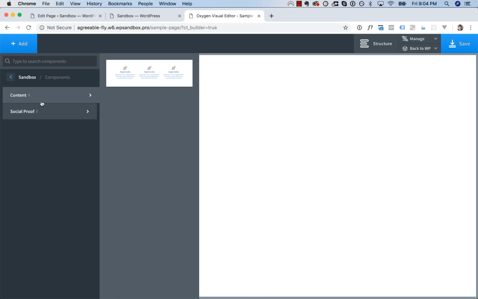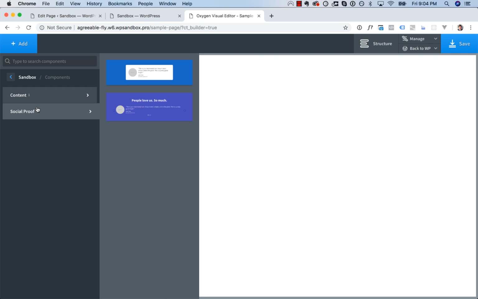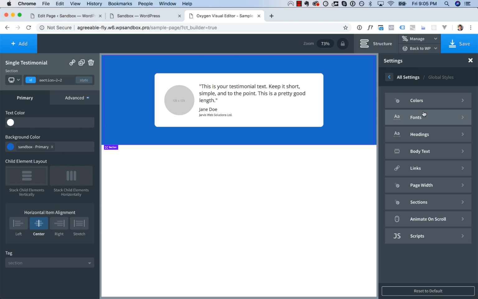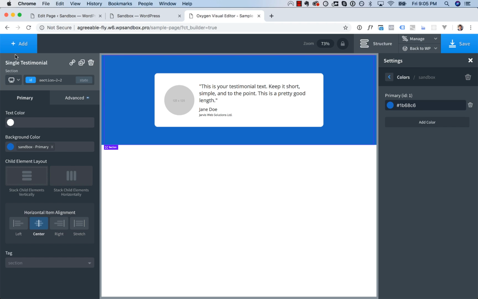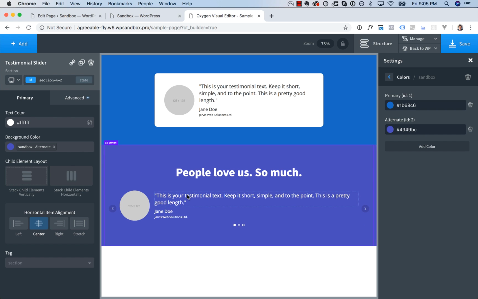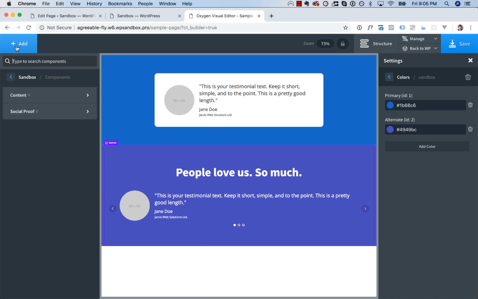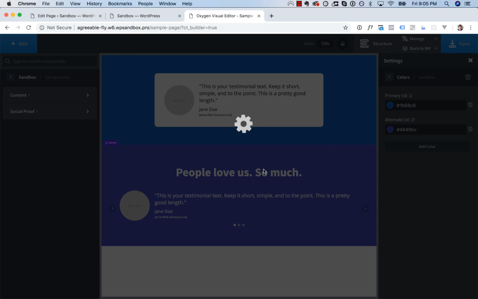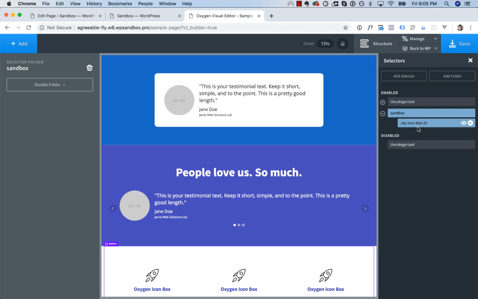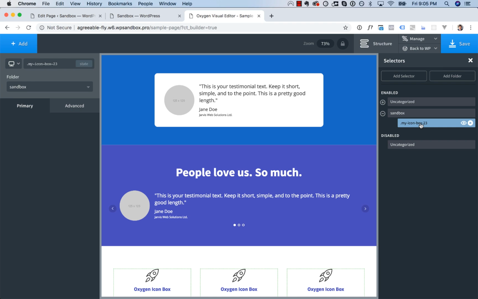Sections and elements. Here we go. So let's go ahead and add this single testimonial right here. And you'll see it pulls in the element, it pulls in the global colors. The global color used by this element is added at global styles, colors, sandbox. If we add the other element with the other global color, that color is going to get added too. Here we go. And if we add in this element with the classes, if we go to Manage Selectors, that class is added right there.